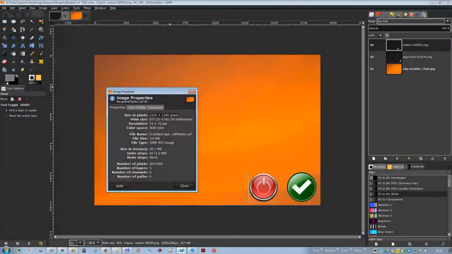The Image Properties command opens a window that shows lots of different information for the image.